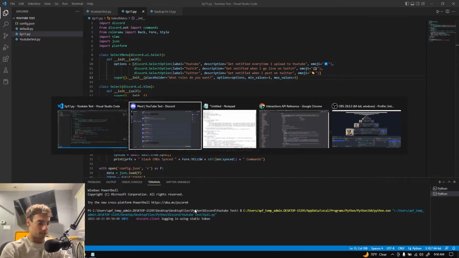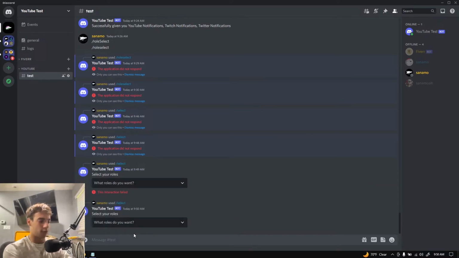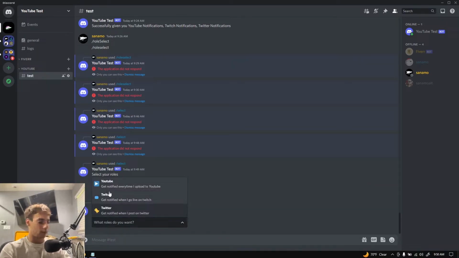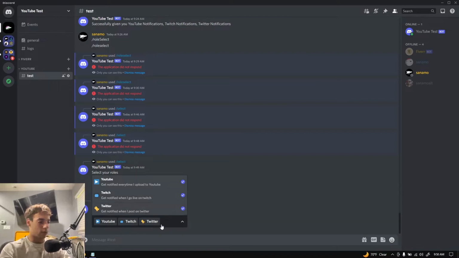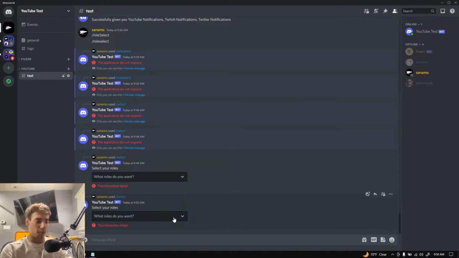So now you can see it'll actually allow me to select all 3 of the roles before completing the select menu. So I can select YouTube, Twitch, and Twitter. And then when I click out of it, that's when it finally runs the callback. But like I said, this doesn't do anything. So let's go ahead and add some functionality to it.